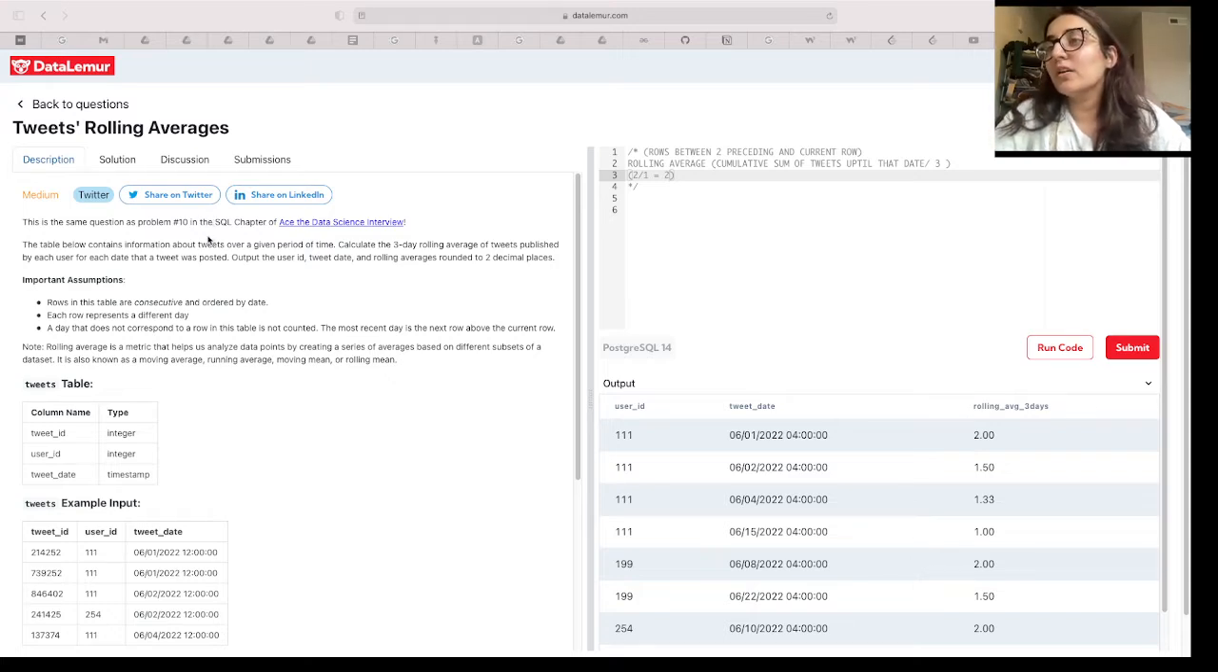Let's get started on this question. The table below contains information about tweets over a given period of time, and the goal is to calculate the 3-day rolling average of tweets published by each user for each date that a tweet was posted. We need to output the user ID, tweet date, and rolling average rounded to two decimal places.